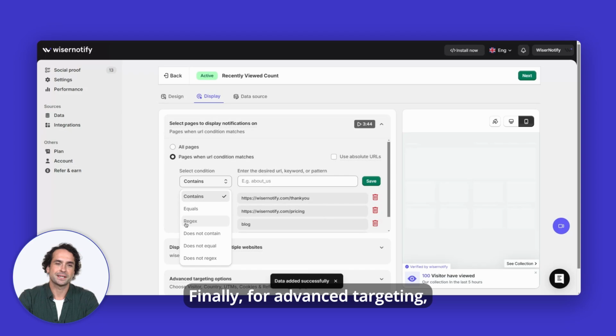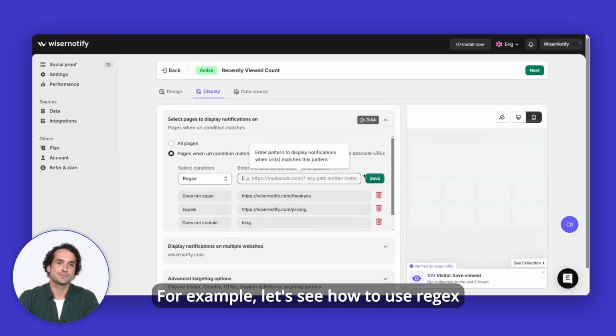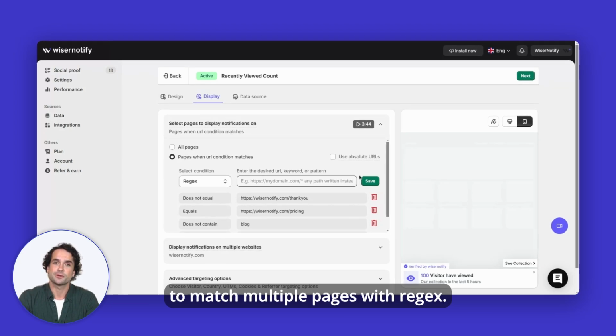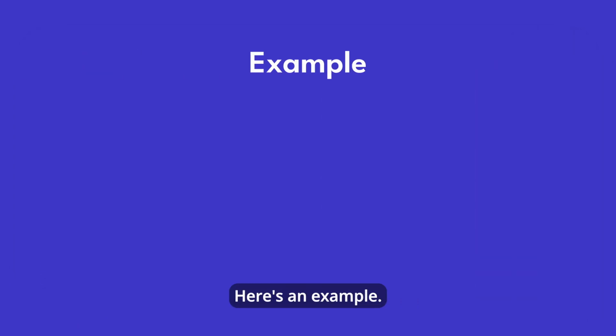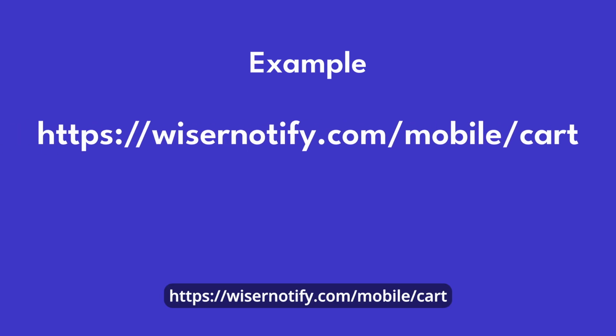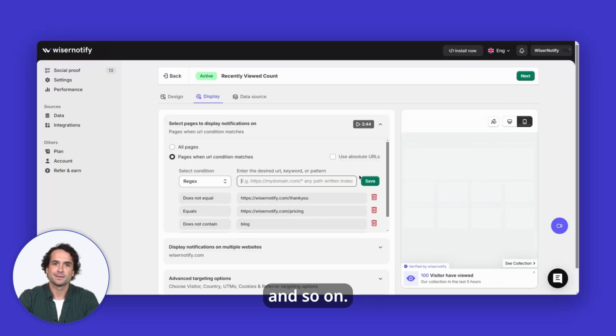Finally, for advanced targeting, you can use regex to match multiple pages at once. It's super helpful when your website has URLs that follow a similar structure. Here's an example. If you want your notification to show on all cart pages like https://wisernotify.com/mobile/cart, https://wisernotify.com/anything/cart, and so on, you don't need to add each URL one by one.